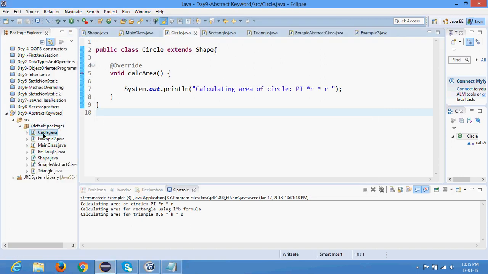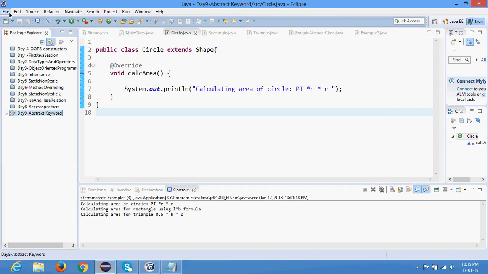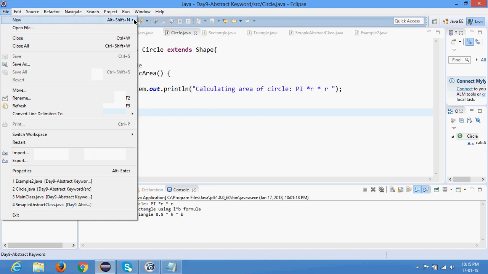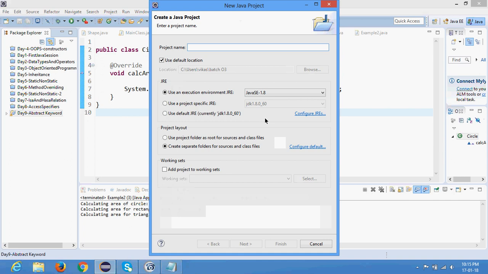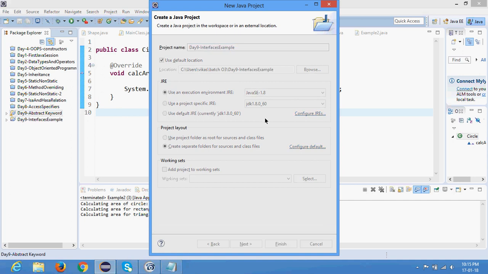Okay, fine. What I will do is, I will take another or maybe the same simple example into Eclipse instead of just discussing theoretically. Let me create a new project and let's discuss interfaces again from scratch. So I'm creating a new Java project, Day 9 interfaces example.